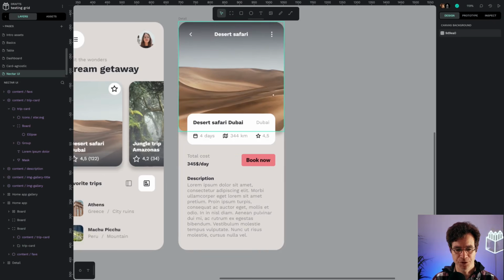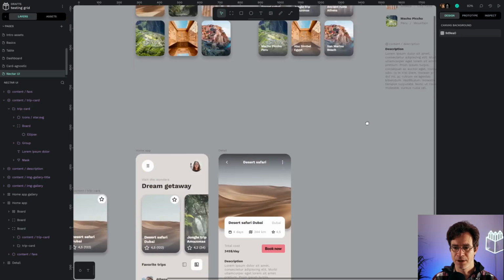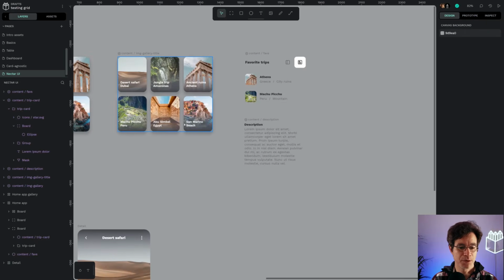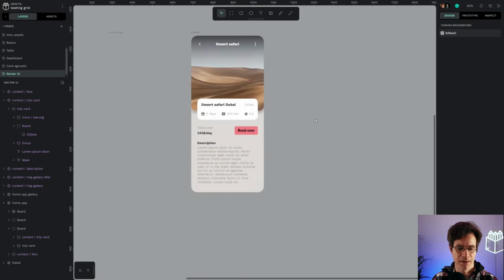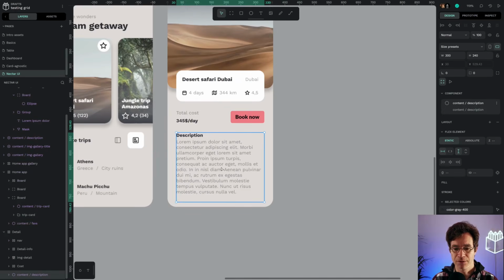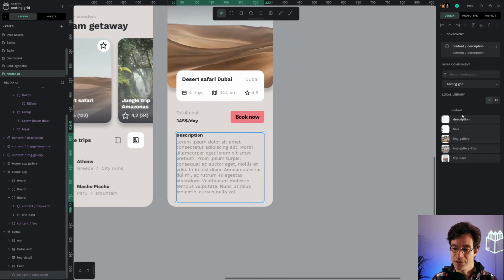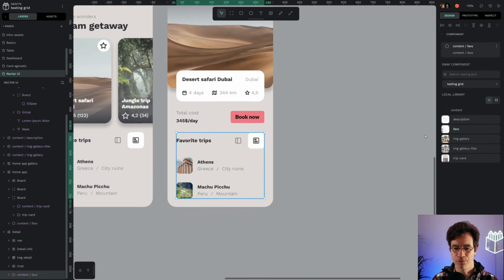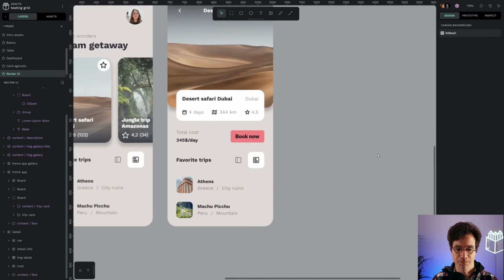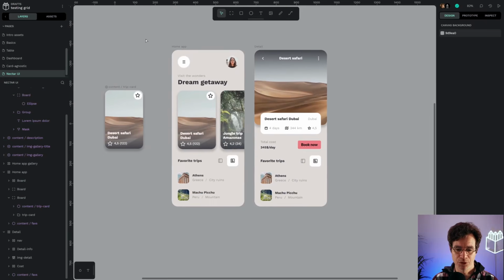Here I have a description for the detailed view of a trip. So I want to click here. By the way, I have here my other components that are compatible with that section. So I click on the description. That's my content category here, and I decide to go for favorite trips. So that component from favorite trips actually self-adjusted to that portion of the screen.